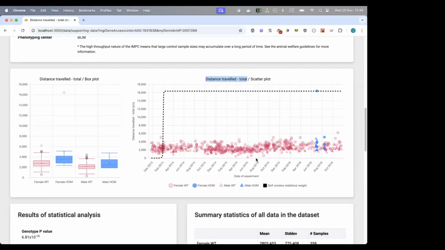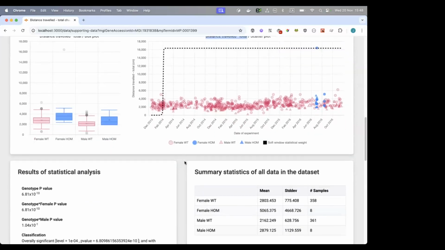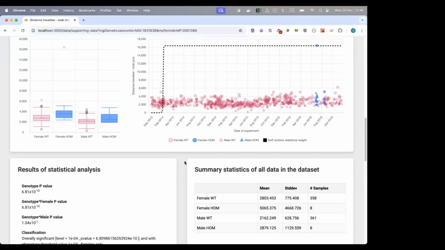As Marina showed us on her slide, the pink ones are the controls and the blue ones are the mutants. We have also added a dashed line, so you can have some idea of the slice that has been used in the sub-windowing procedure.